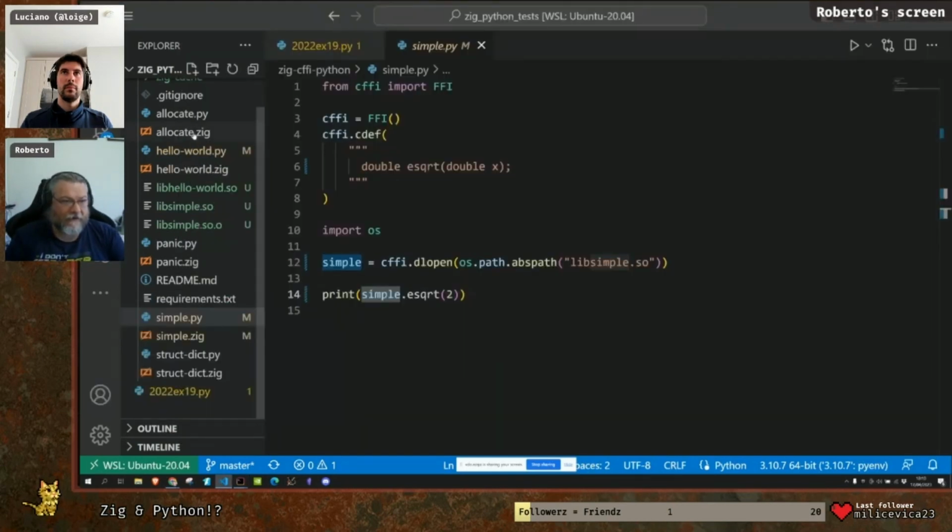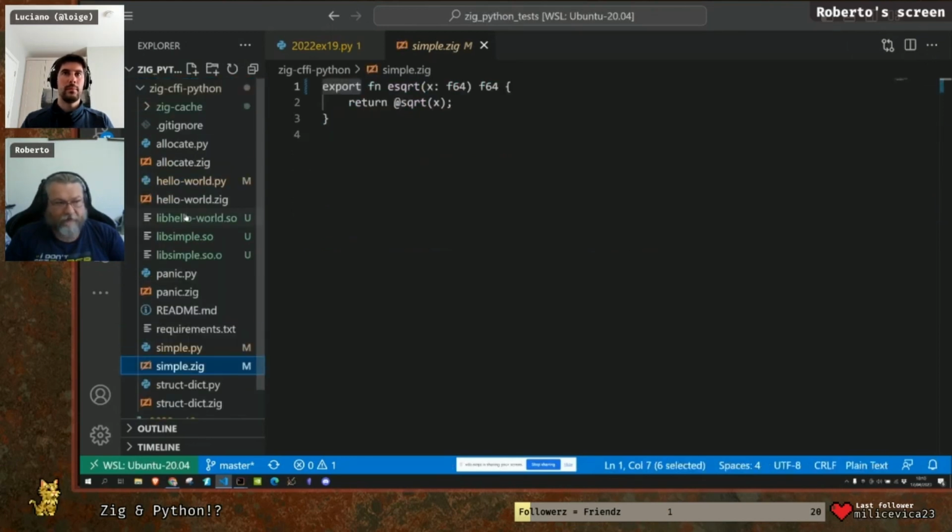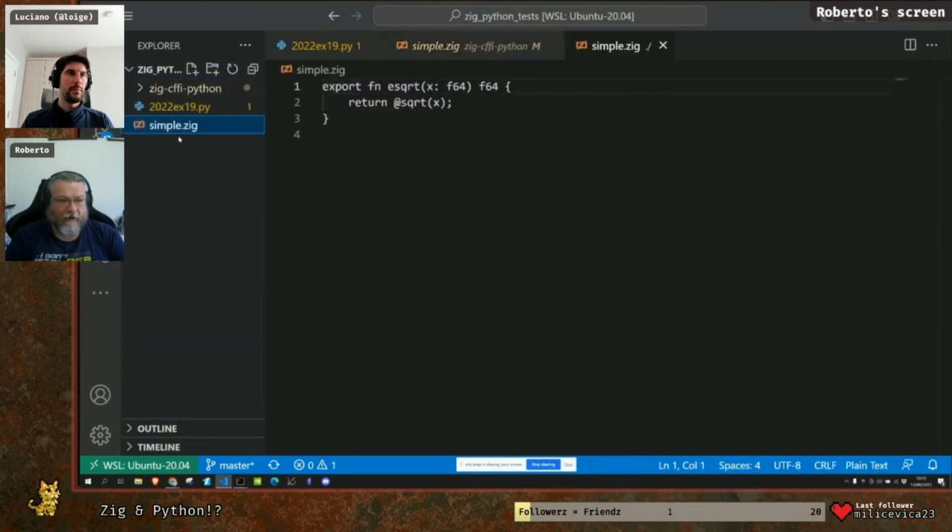But back to us. Let's start simple. We take the simple file from Zig. We make a copy here.